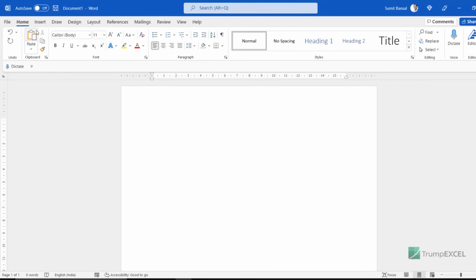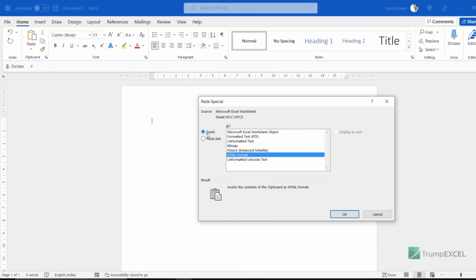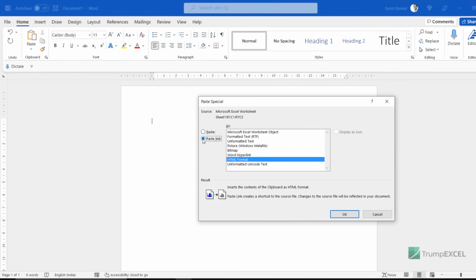So to do that, I would go to the Home tab, and instead of clicking on paste, I would click on this downward pointing arrow. It shows me more options, and here I click on paste special. Now in the paste special dialog box, you have these two options, paste and paste link. And in this case, I'm going to go with paste link, and I'm also going to cover the paste option and how it works in the next section. But let's go with paste link here, and then click on Microsoft Excel worksheet object.